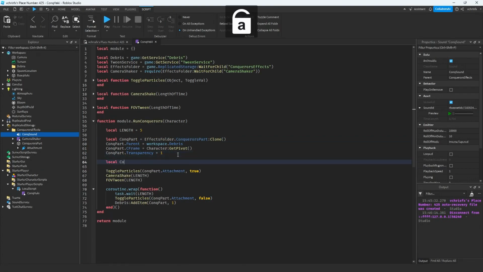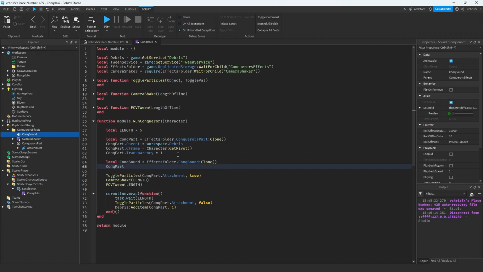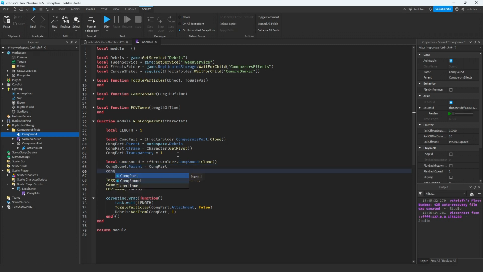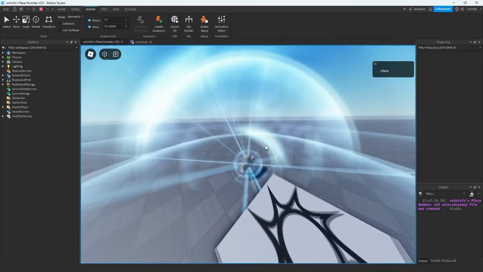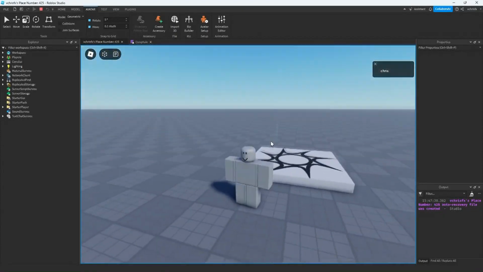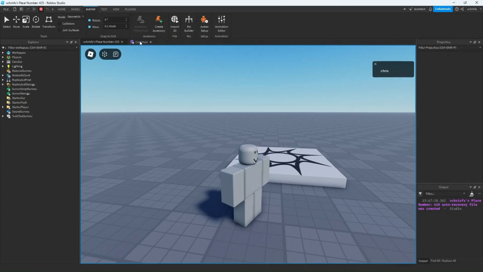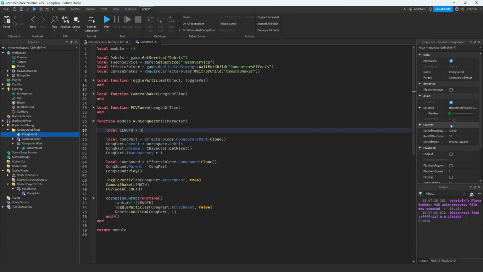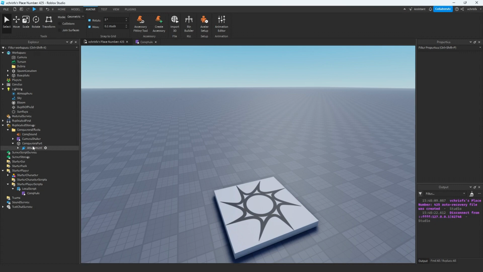So we're just gonna do conk sound equals effects folder dot conk sound, conk sound parent equals part. And then we're gonna do conk sound play. And that should be good. So let's go. See, that was just a random sound I found in the toolbox, but I guess it worked pretty well. I'm gonna turn the volume up and decrease the length because you want to mess with everything. In my one, I messed with a lot of stuff, including the color correction, which we're gonna get onto next.